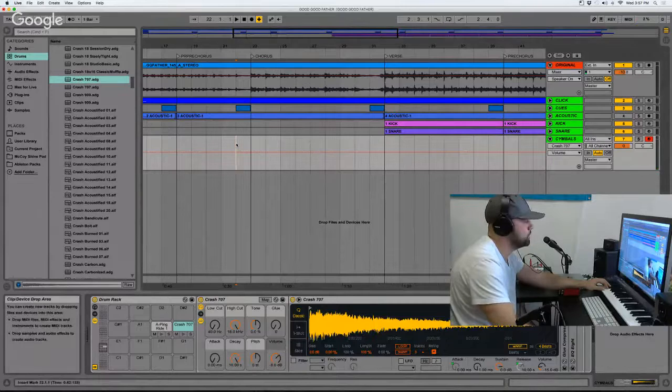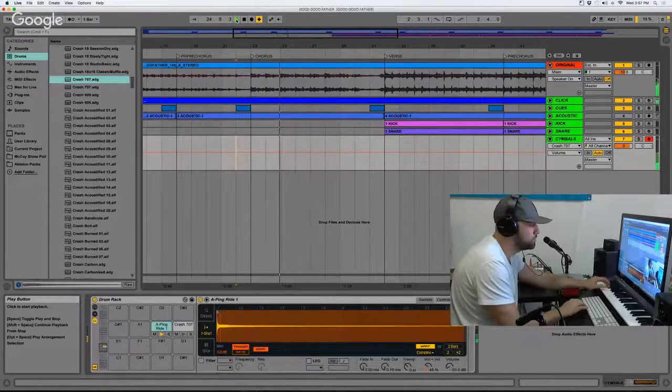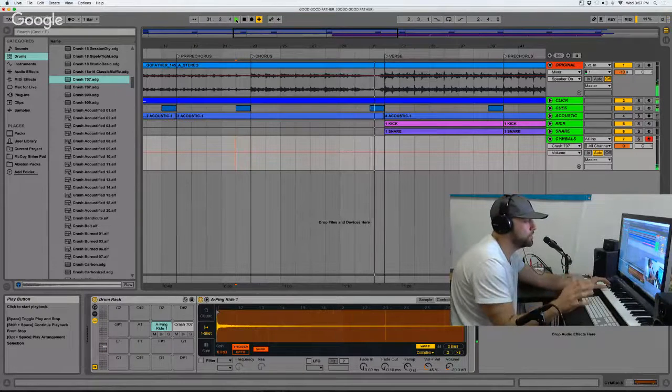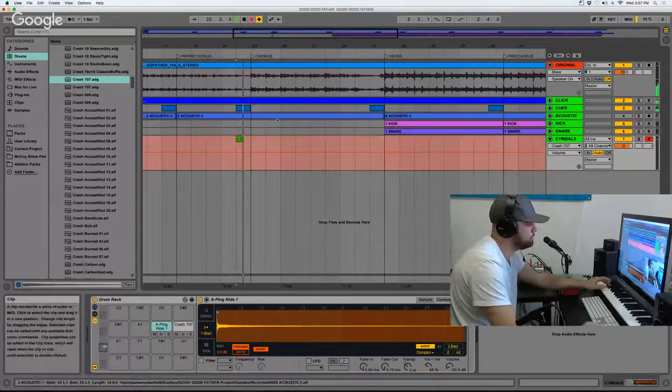So let's go through and listen to the chorus. Chorus. 4, 5, 6. Just play along. You can hear the cymbal. And it just kind of rings out, and then the crash. 4, 5, 6. Oh, there wasn't a crash. Cool. So that's one thing we can add there. So let's try that. Chorus. 4, 5, 6.